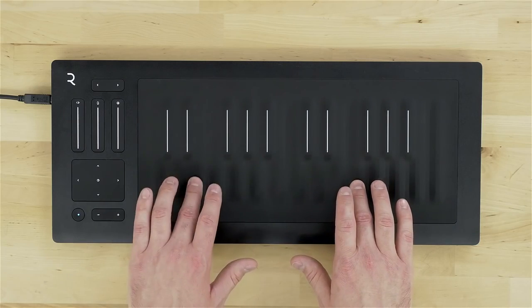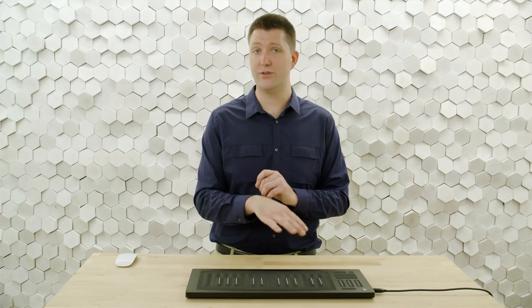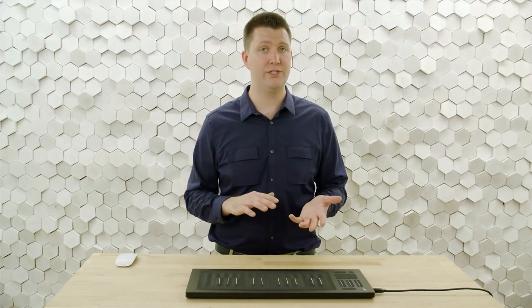Let's try it. So that's the synthesizer jumping by itself. Now I do want to play with glide. I just need to make sure that the pitch bend ranges are correct.